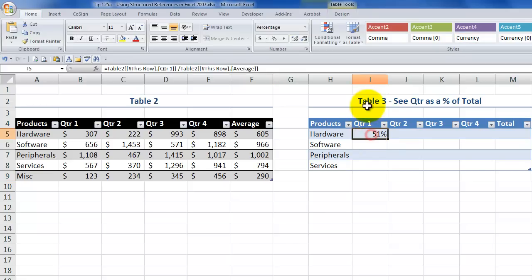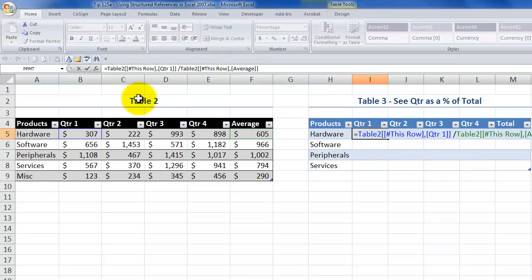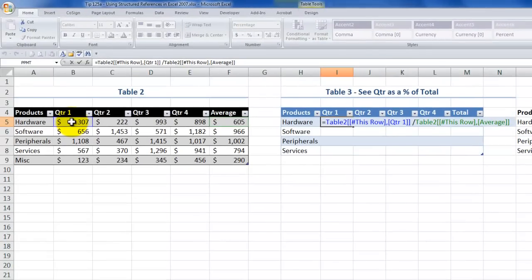So for example, over here I have another table. Now I cleared out all the values here just so I could perform a percentage of total calculation. So I want to refer to the value over here in table 2 in this row. I'm going to stress this again. In this row. That's how we're using our structured formula references with a table. So in this row, go into the Q1 field and again stay within this row and stay within this table.